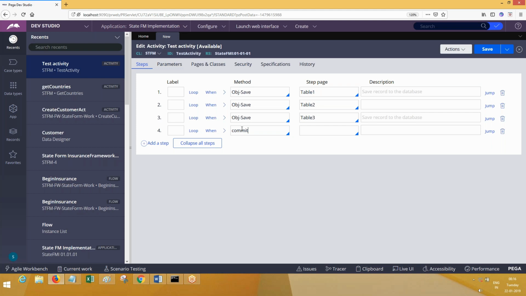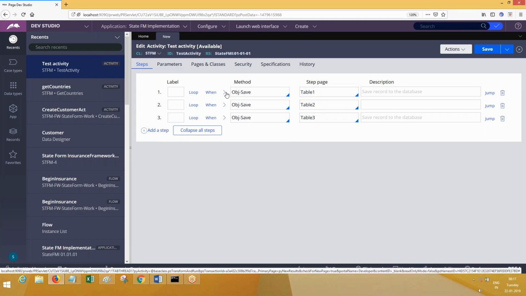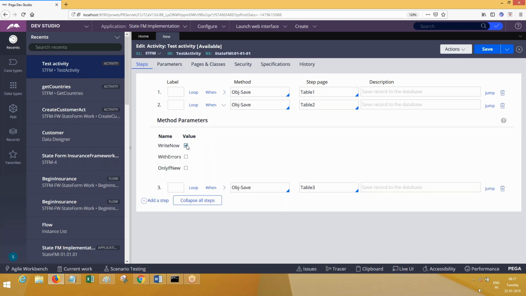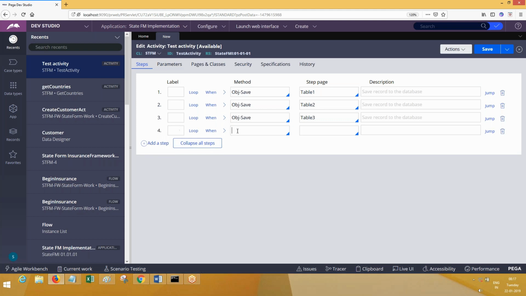Now tell me, can you guess what is the difference between write now and commit? Yes. Write now will commit only for a specific obj save. That too, it is an immediate commit operation. Okay, let me tell you what is the meaning of immediate commit operation. So look here. Suppose I have obj save, there is no write now. Obj save, write now is there. Obj save, there is no write now. And add another step, commit.